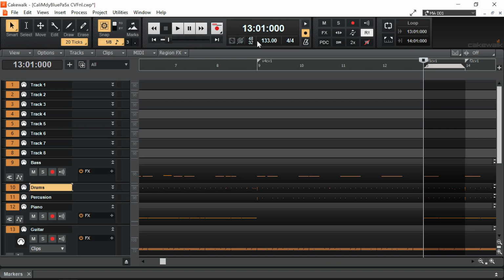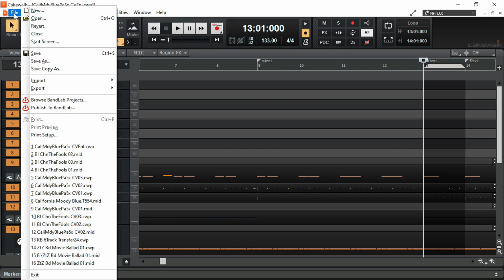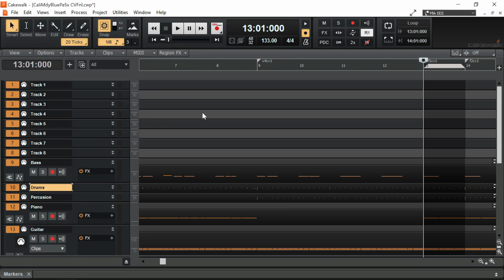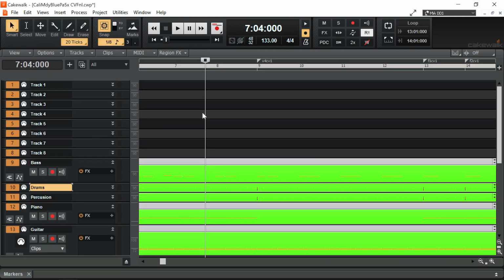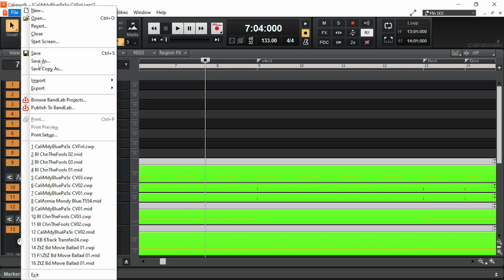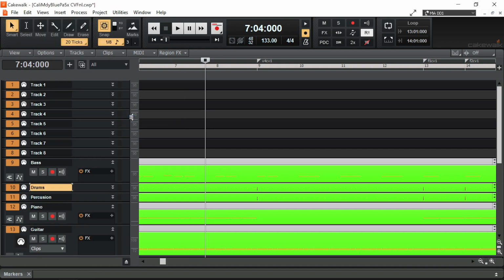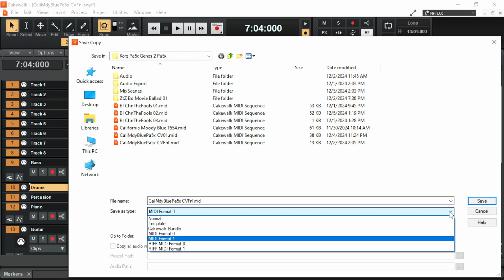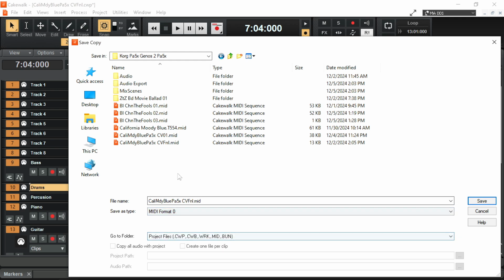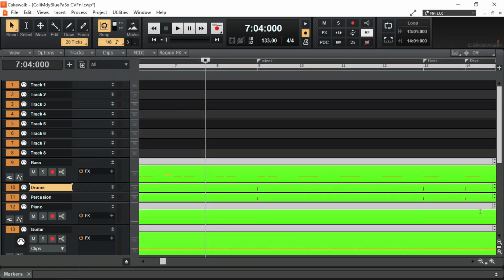So all we got to do now is go over to here and do export. Of course, we got to do all. So we export everything. Go over, export, standard MIDI file, go to 0, and right here, Kali MIDI Blues Pa5X conversion final MIDI. I click on that and save it, which I've already done. And now we're ready to bring that MIDI file into the Korg Pa5X.